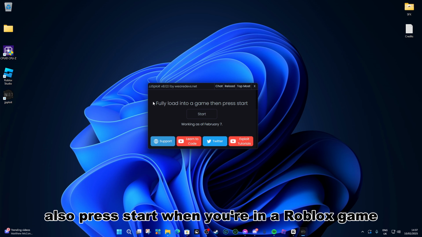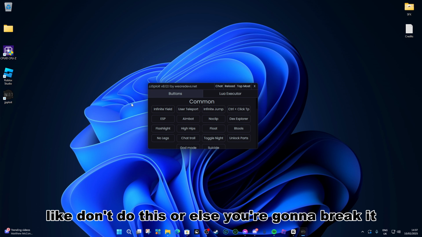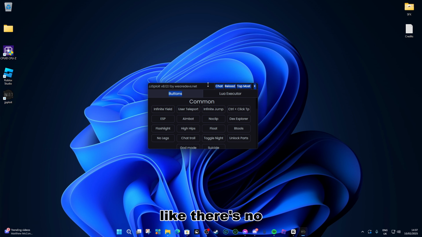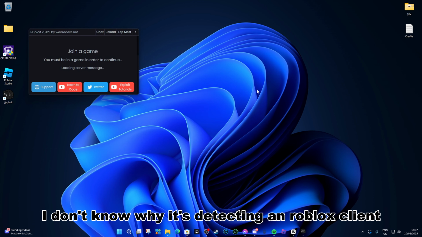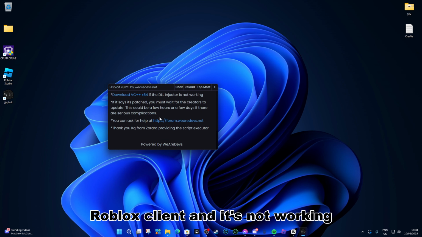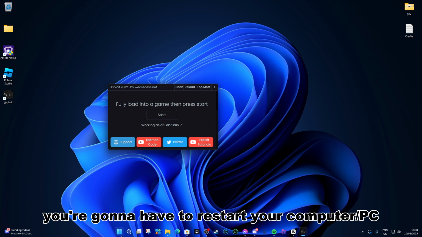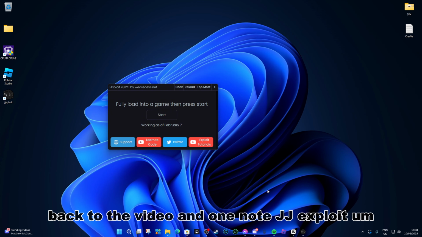Also, press start when you're in a Roblox game. Don't press start if you're not in Roblox, or else you're gonna break it. Like, there's no Roblox and it still says start. I don't know why. It's detecting a Roblox thing. If it's detecting a Roblox client and it's not working, you're gonna have to restart your PC. It's normal. Anyways, back to the video.